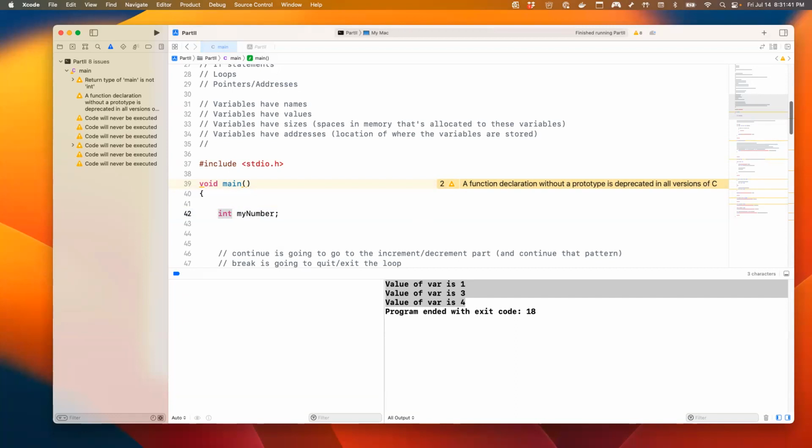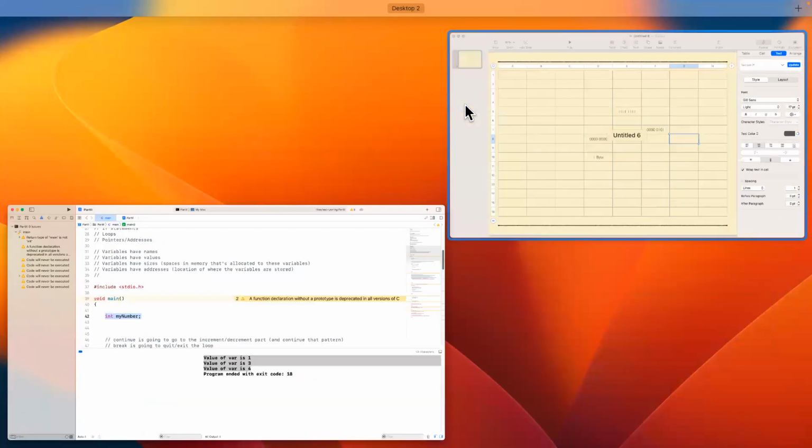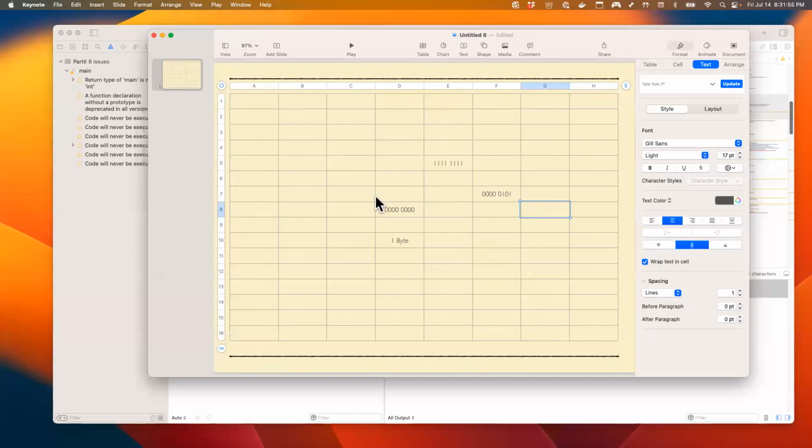Can you guess? Do you remember how many bytes an integer takes? 4. 4, exactly. So when you execute this one, what's going to happen is the compiler is going to say, I need 4 bytes in the memory. I need to allocate 4 bytes.